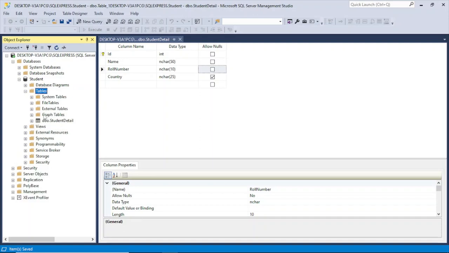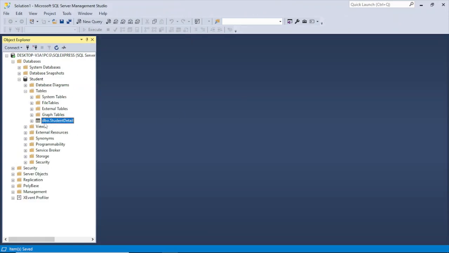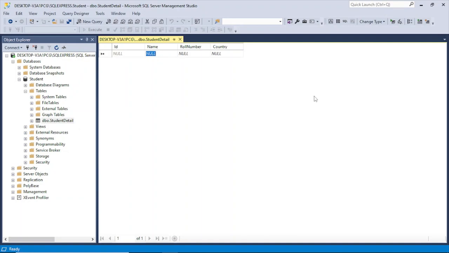Let's refresh this. It should come up here, and it is coming up here: StudentDetail. Now let's insert some data. So right click and edit. The name of the student, say John, roll number, the country. The next one is Rosie, roll number, country Brazil. See, the ID is getting incremented automatically. I'm not adding it because it is an identity column. And the next student name will be Sam, country UK. So now these three students have been added.